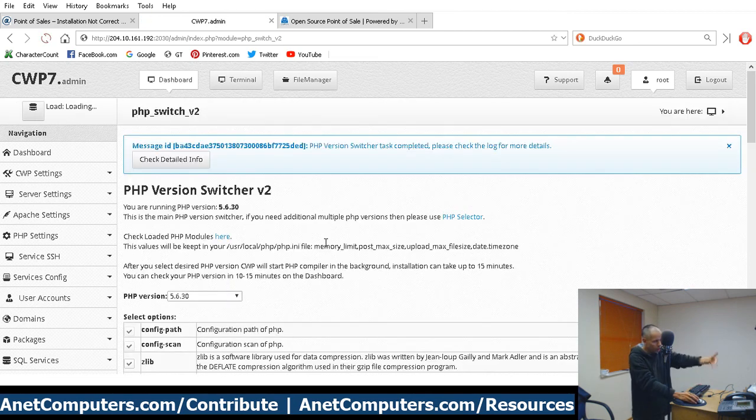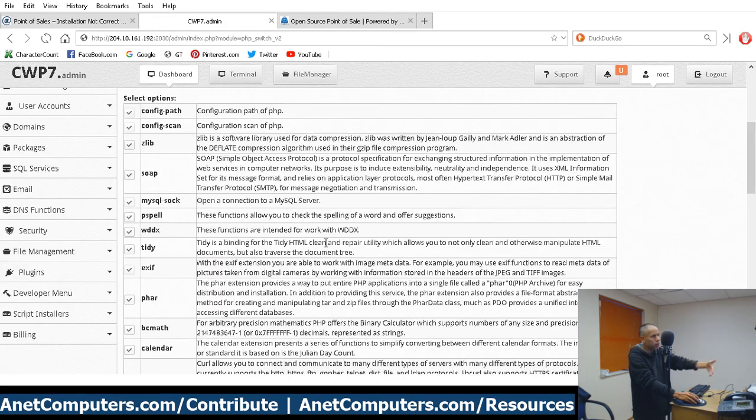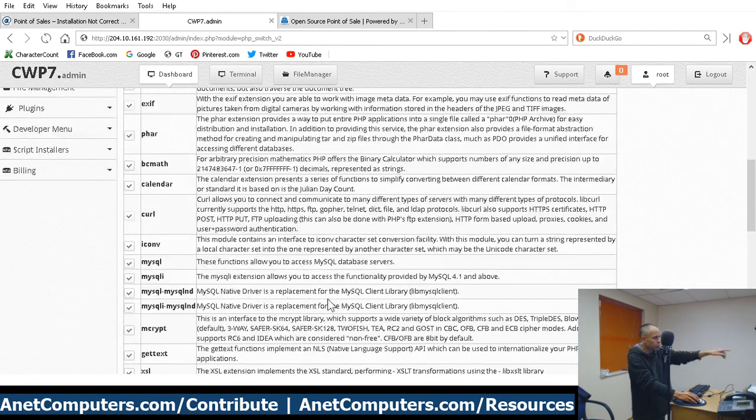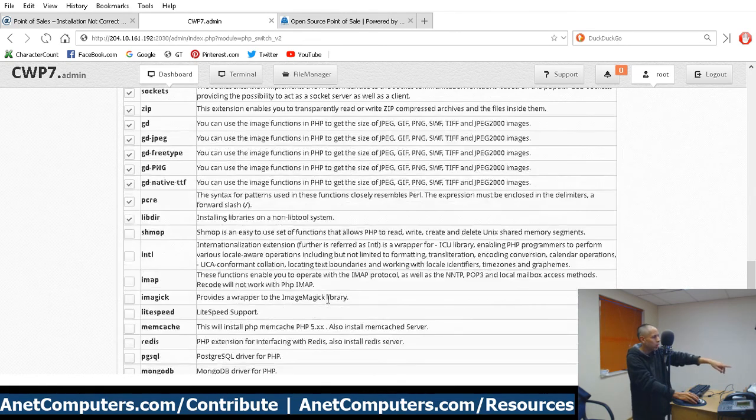Now you're going to see a list. All of these modules are what's available for PHP. The ones with the check box on the left-hand side are enabled. So you scroll down and look for the ones that's missing. In my case, I was only missing one module, international.